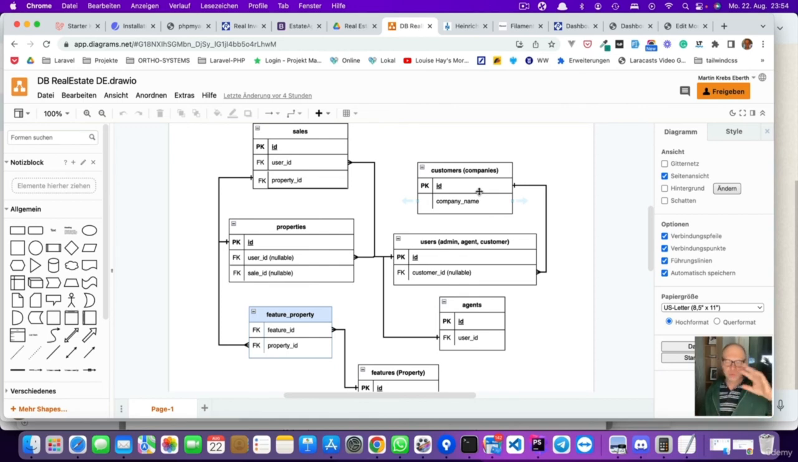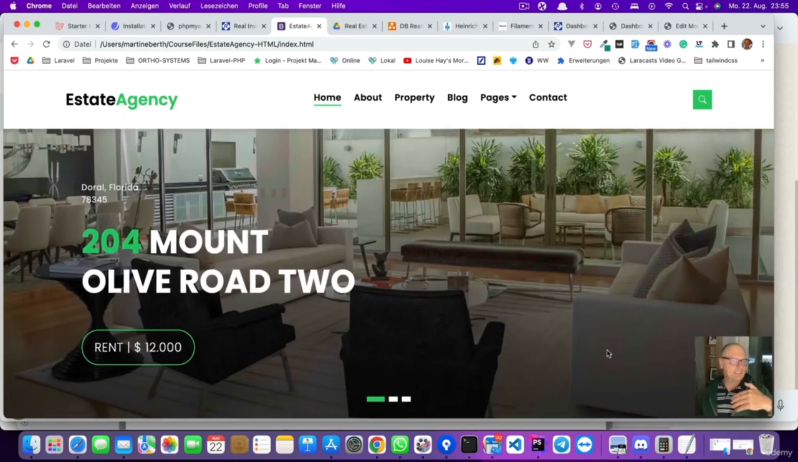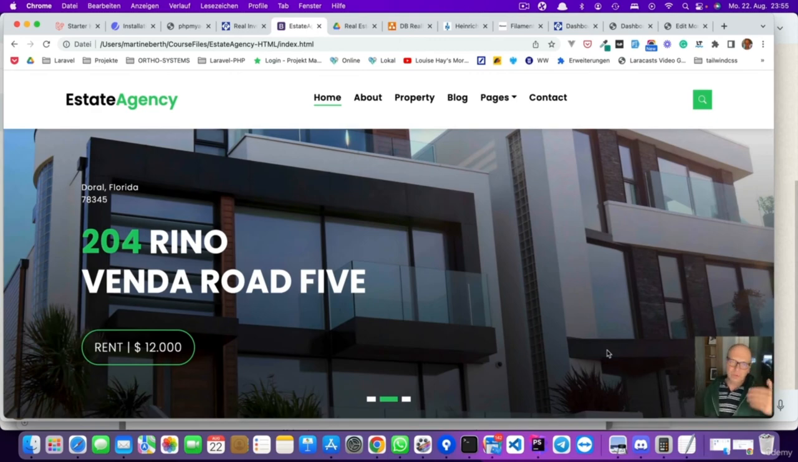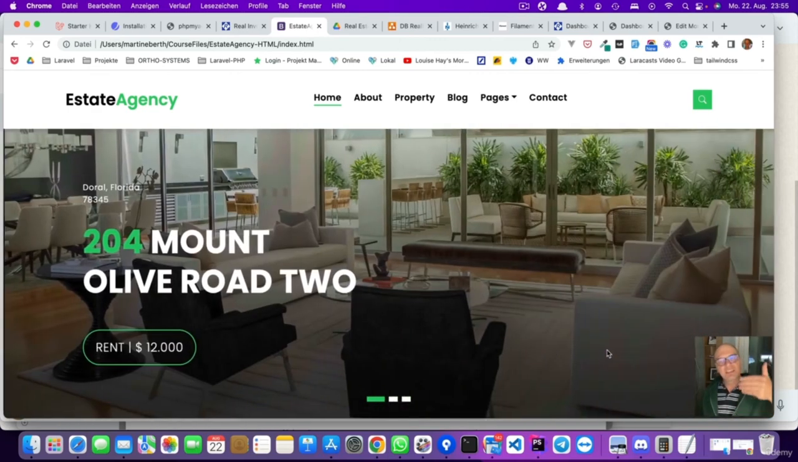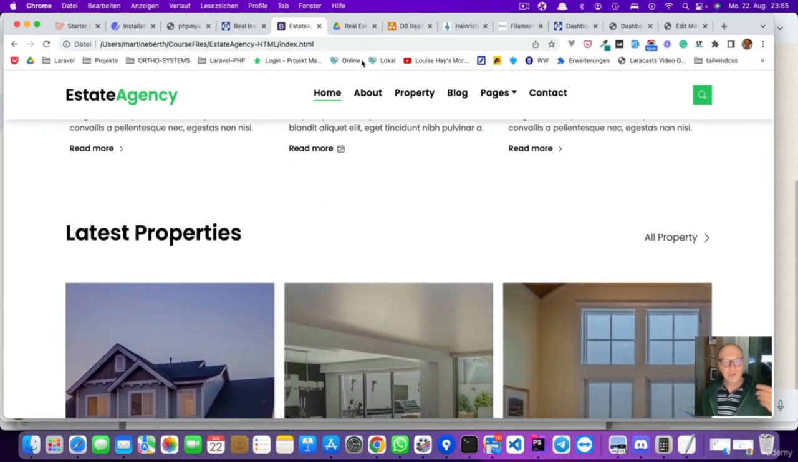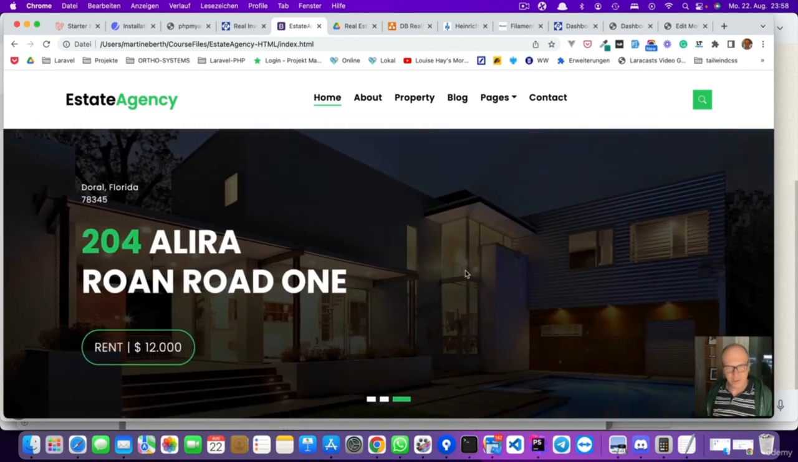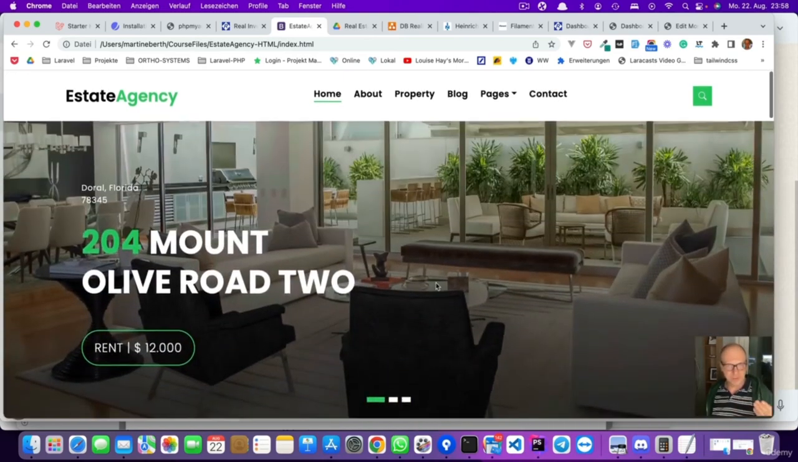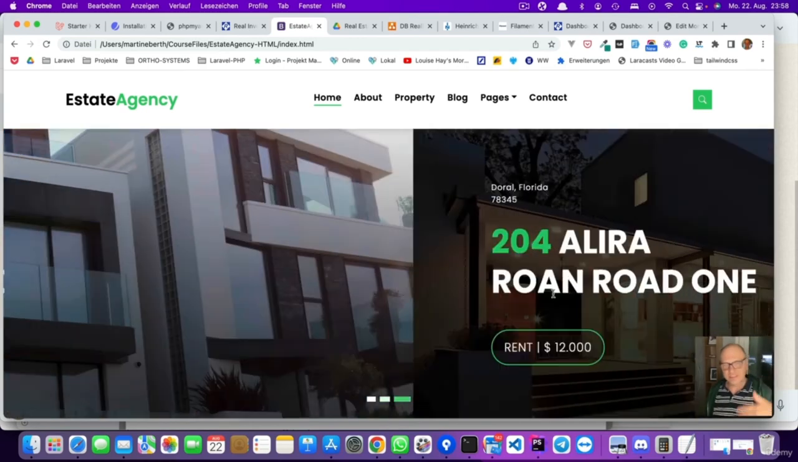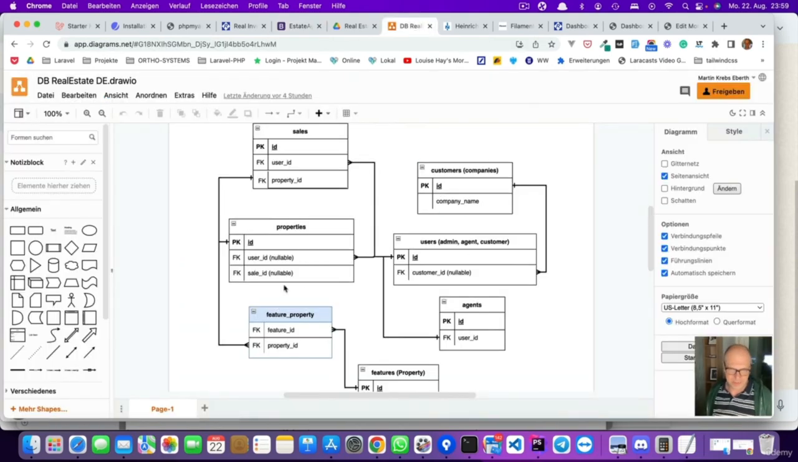So to come back to our project here, what we do now is have a look at this example website, and we imagine that this is a static website and we want to move it into a dynamic website where all this content is filled automatically with our backend. The main objects that we have here, of course, are these properties, the stuff that they want to sell, these houses, these apartments, and so on. That's the main object, and that will also be a database table. This will be the database table properties, okay?